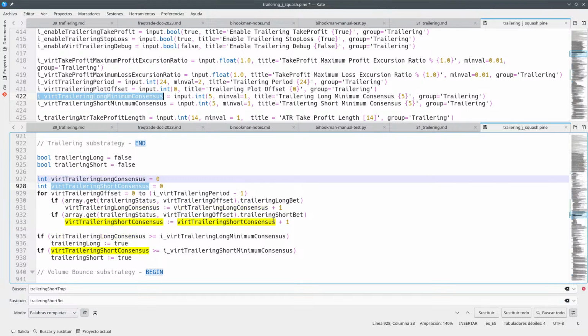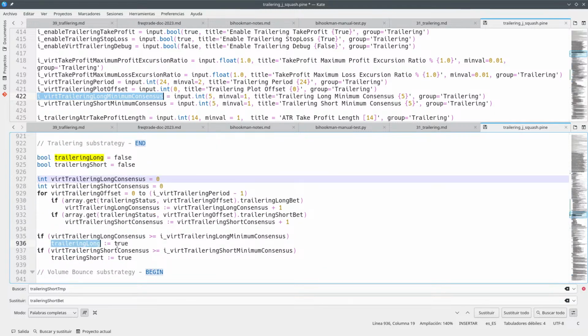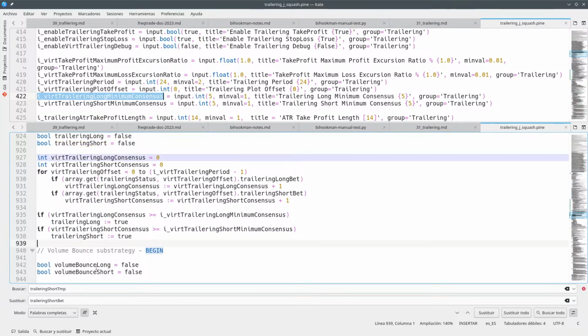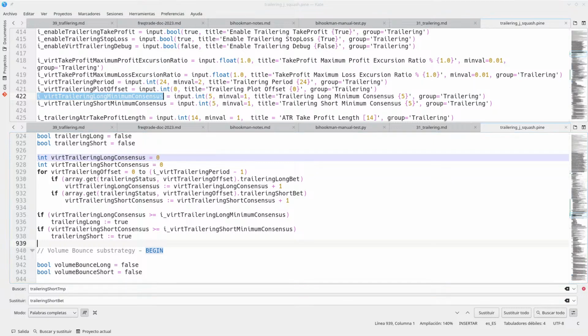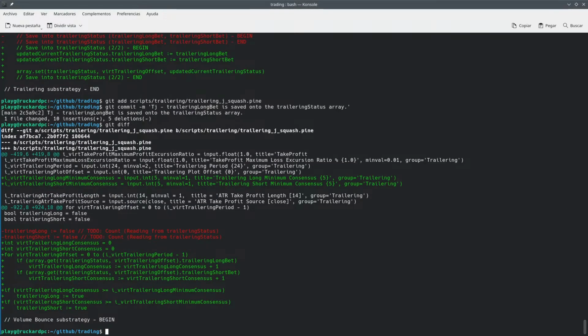So when you get the short bet, we increase the short consensus, and then if the short consensus is greater than this, it's true. I mean, we could do the check here and then do a break or something, but I think the right way of doing this is like this. So trade long is by default false unless there's a consensus, and the same thing happens for short unless there is a consensus. So this is the right way of doing this. Okay, so now look at these inputs.